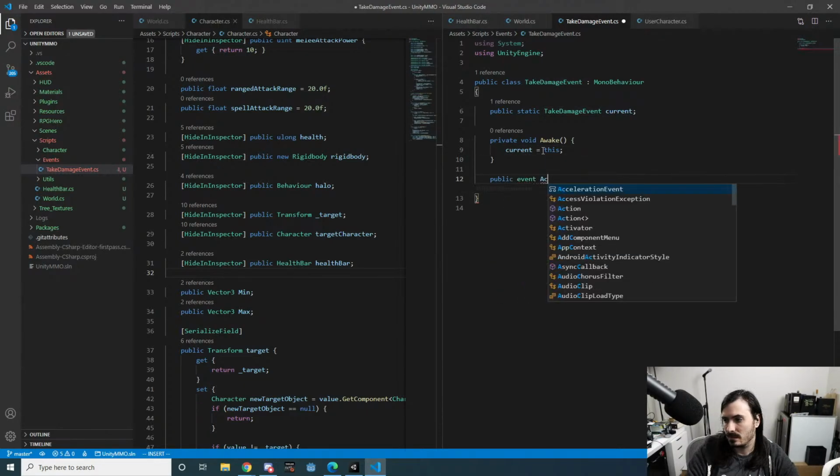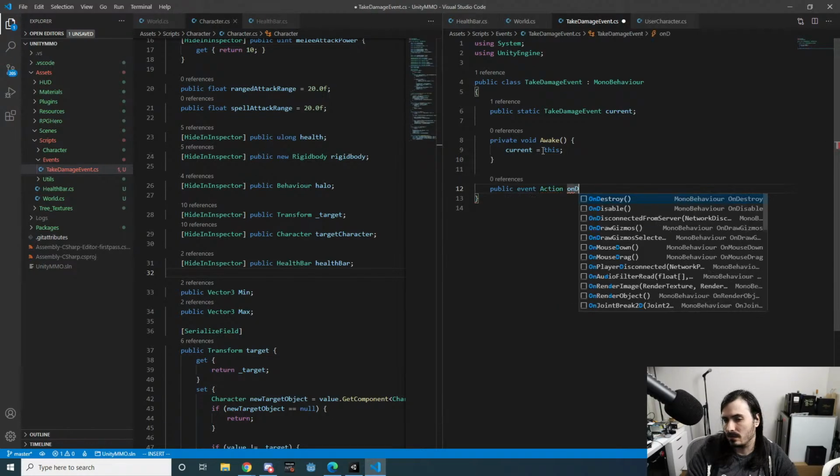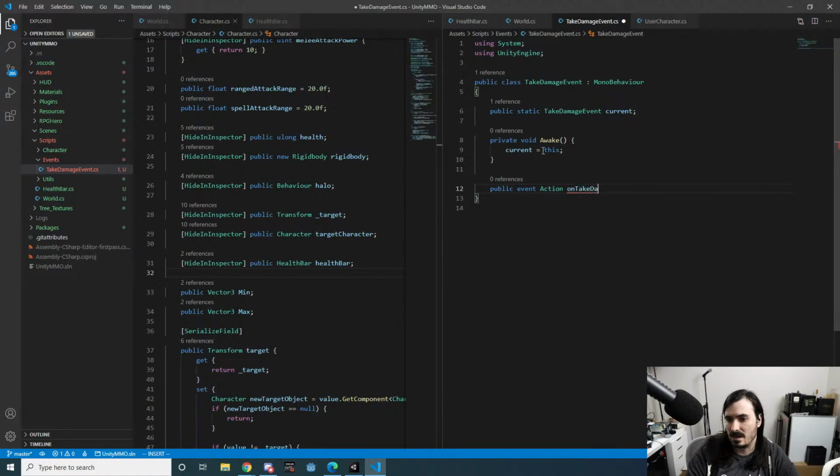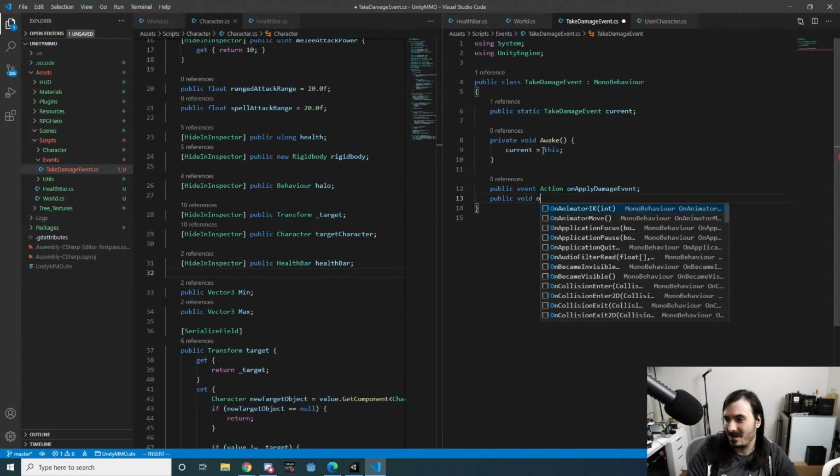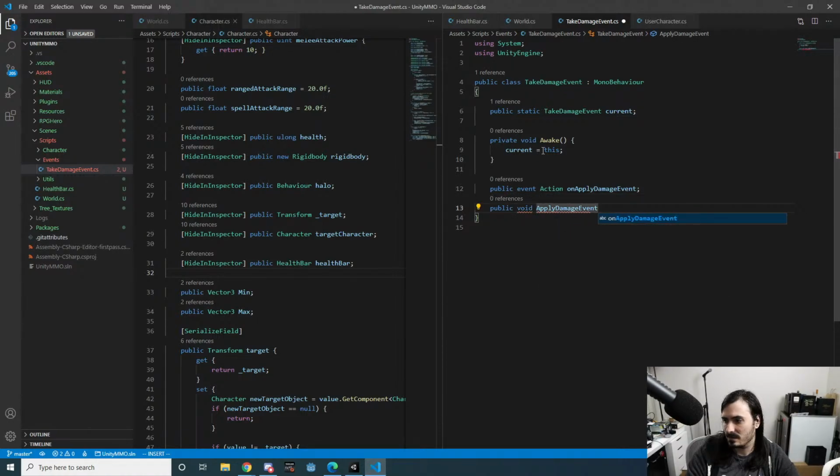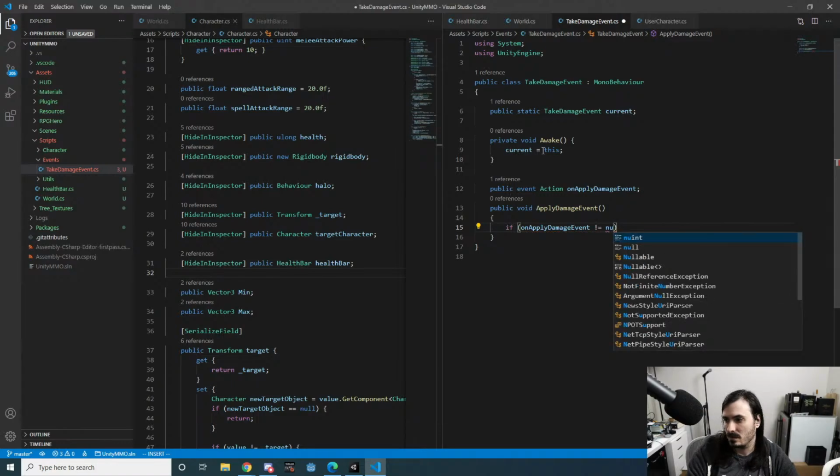And then this one would be current equals this. Public event action on take damage, on apply damage event. Public void, sorry, apply damage event, and then if on apply damage event is not equal to null.